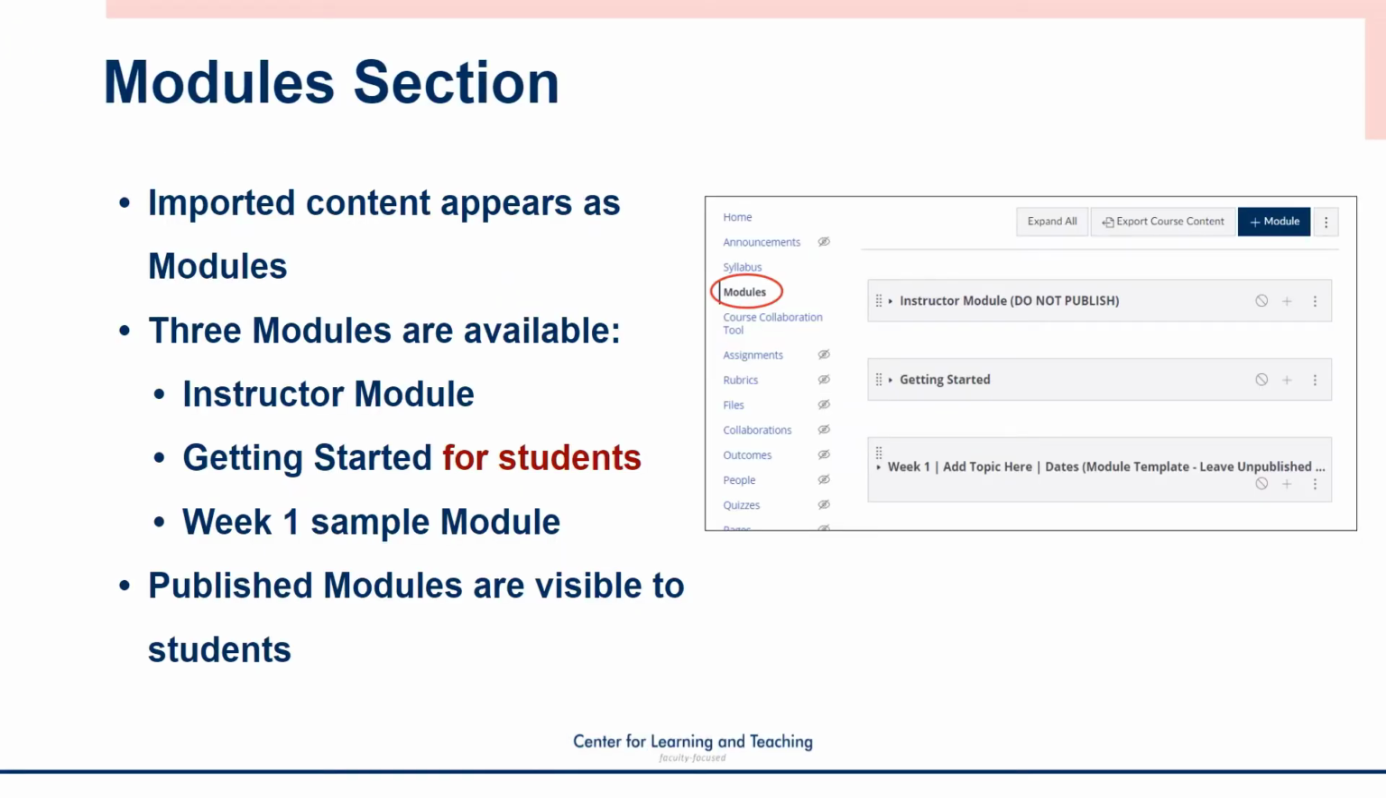For your course content, all your imported materials can be found in the Modules section. The first 3 modules in the template are the Instructor module, You'll always leave this one unpublished. The Getting Started module, and the Week 1 module. Any imported content will appear below these.